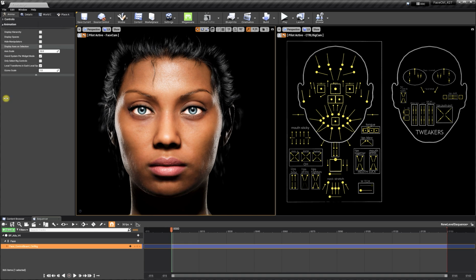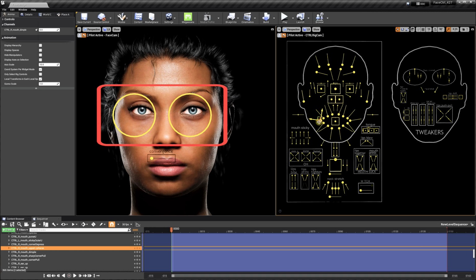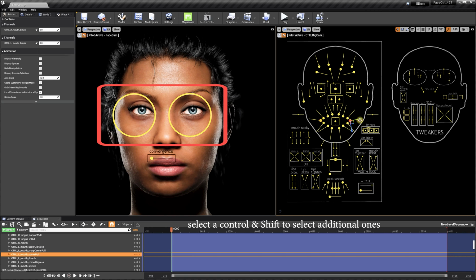You will also notice this window. If you want to hide the control rig board, just check Hide Manipulators. Now I'm going to show you how you can select a control. I'm going to select the left dimple control, and in order to select the right one, I'm going to hold down the Shift button. So now we have both selected. And to make a key, you press the letter S.